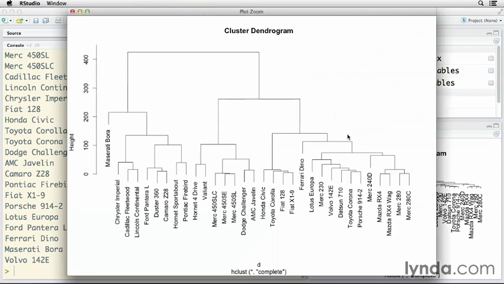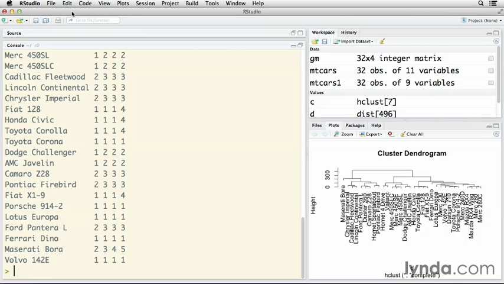You can take a look right over here. It sort of makes sense because you see the Maserati Bora standing all by itself on the left. It seems to be very different from everything else in this data set, which is interesting because we have a Ferrari in here, we've got a Porsche in here, but the Maserati stands alone empirically.